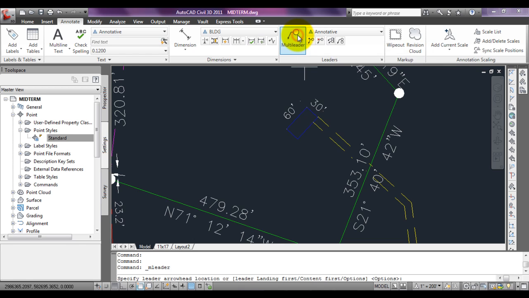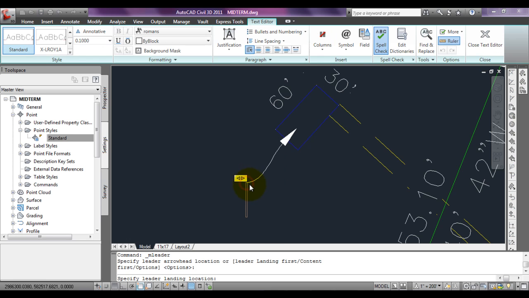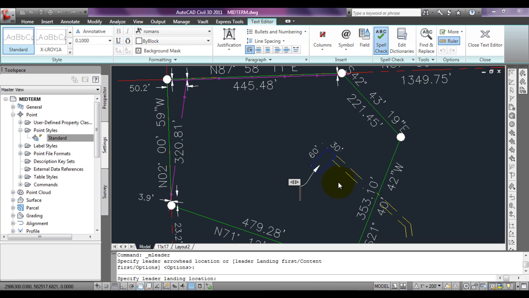So I'm going to choose the multi-leader, just like I did, and you can select somewhere inside of it. You can select the corner, but I like to choose inside of it to make sure that I know which building I'm talking about. There might be several buildings on the plat. And what I'm going to say is this is a one-story brick.